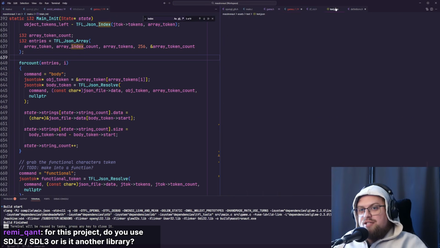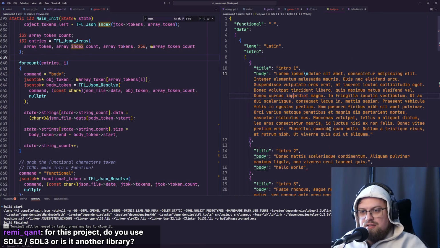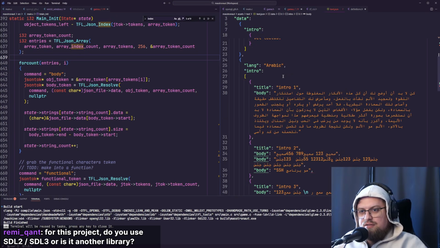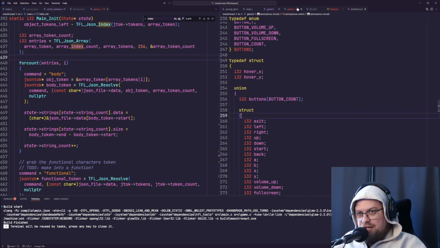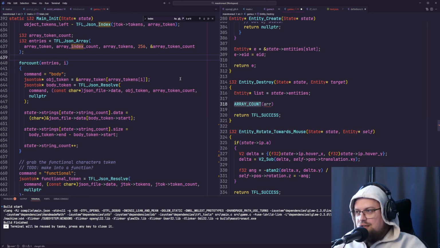I even made my own JSON parser for this. And yeah, you can look at the source for more information. I'm not using SDL. That's the thing. I am making it. The only things that I am using right now.